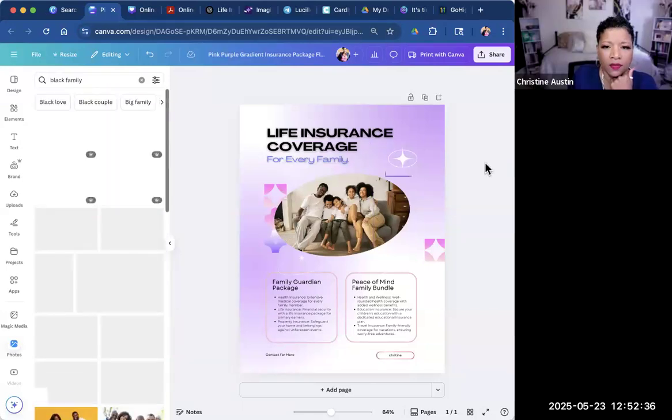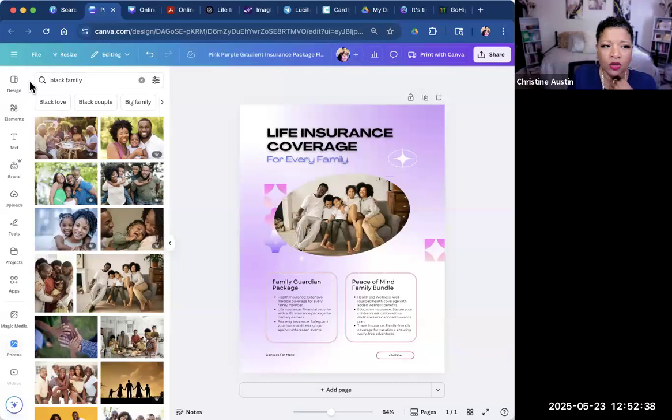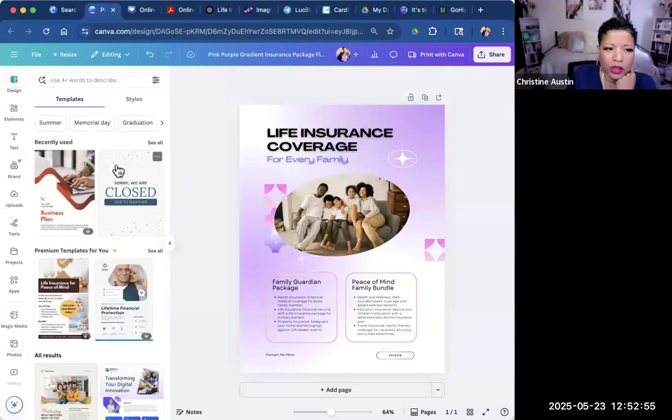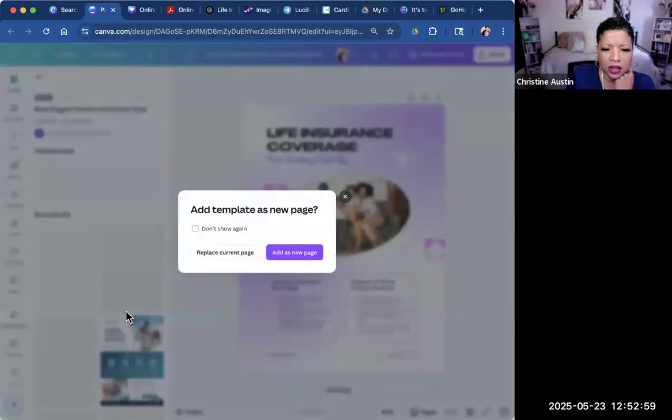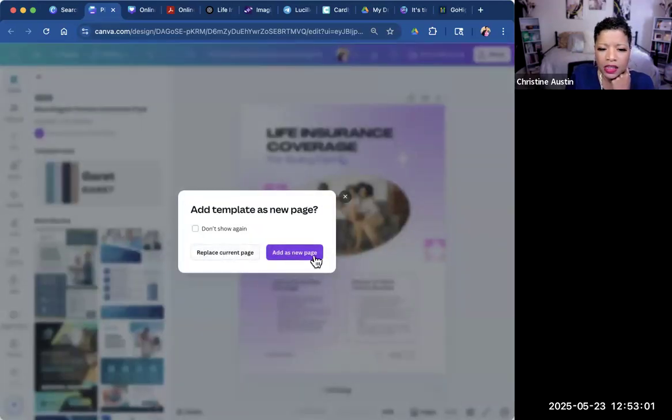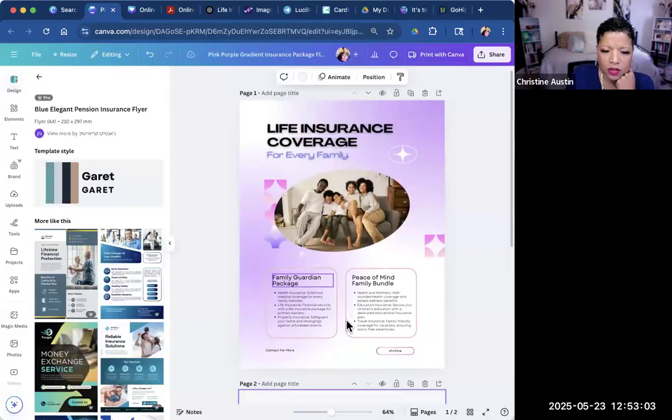They have a ton of different pictures. In most cases, if somebody asks me to create them a flyer and they have an idea, I'm like, send me a copy of your idea to give me an idea of what you're looking for. And I come in here and I can just recreate it or find one. Right? Back to designs, different templates. If I decide, you know what, I like that one, I can replace it or add it as a new page. So now I have two.